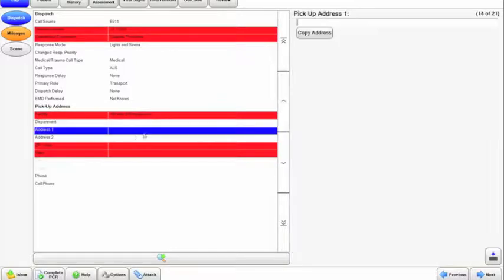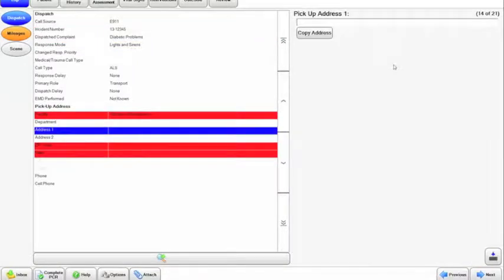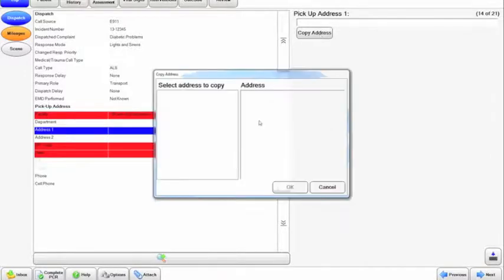Department is blank. You'll notice when I tab over to address 1, I have the option of copying over an address. Right now when I click on it, there's nothing to copy over. The reason being, nothing has been input into the program to copy over.